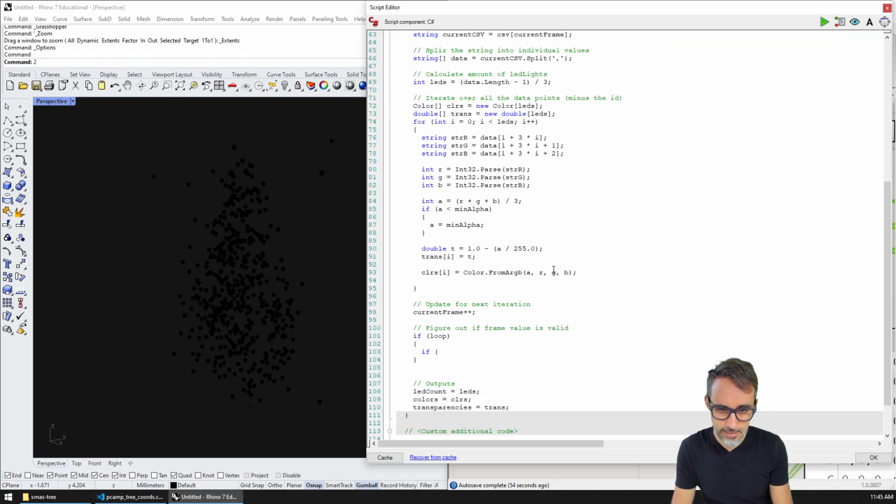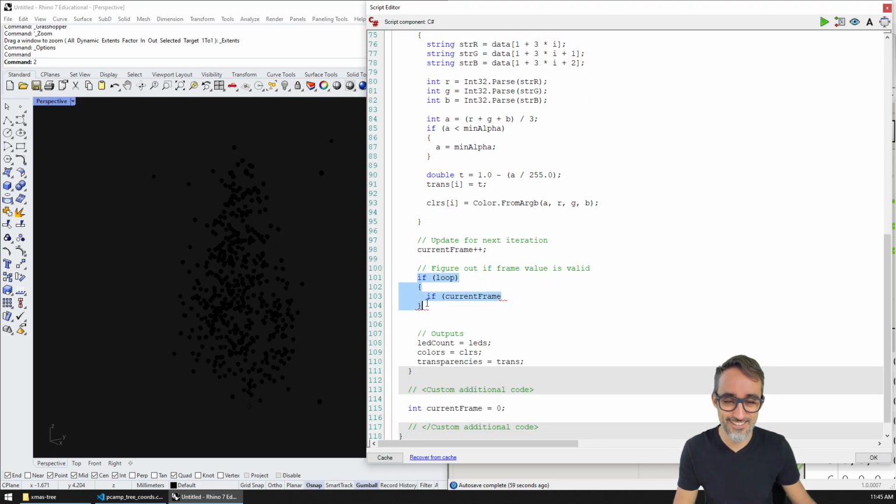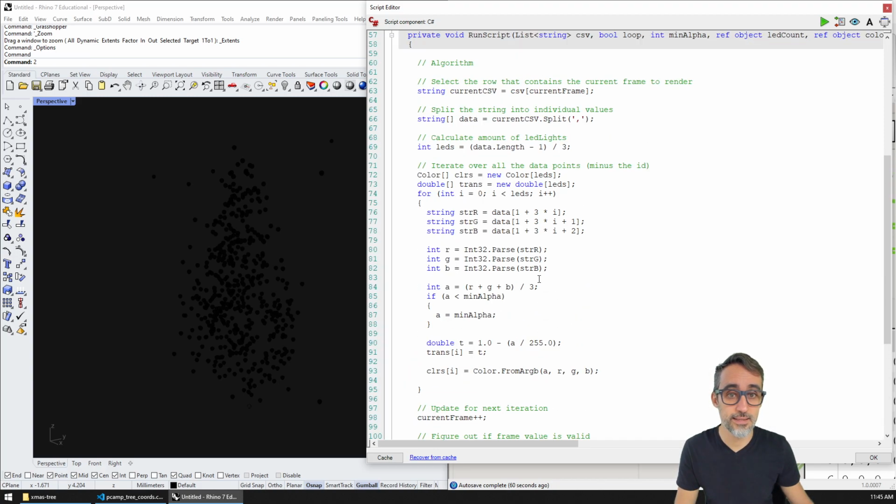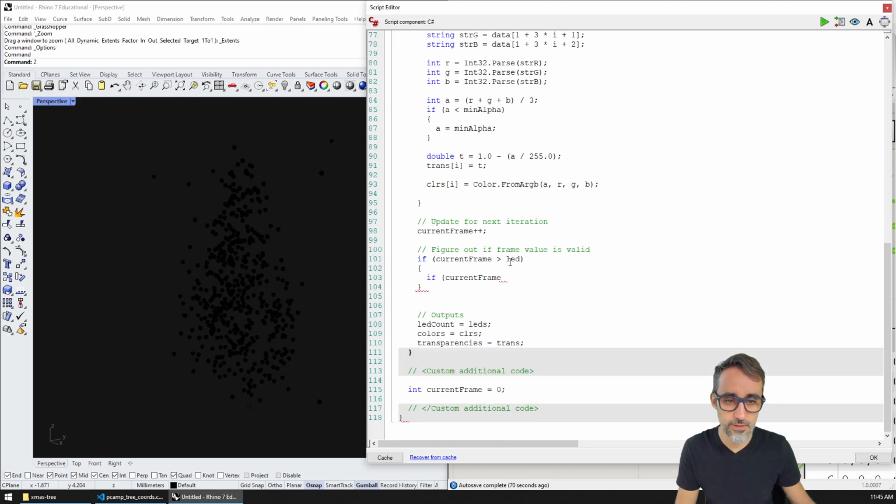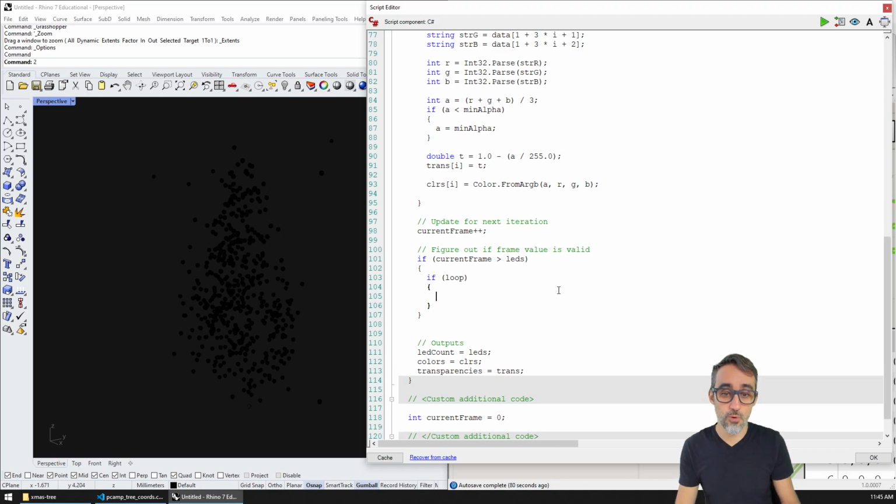And then what I can say here is, actually I'm going to do it the other way around. I'm going to say if current frame is greater than the amount of LEDs, so I had that somewhere here, LEDs, all right? If current frame is bigger than the amount of LEDs, then I'm going to need to make decisions. And what that looks like is if loop is true, then I would probably want to reset current frame to the value of 0. All right, that's one thing. So if I reach the end, then I want current frame to start from the beginning again.